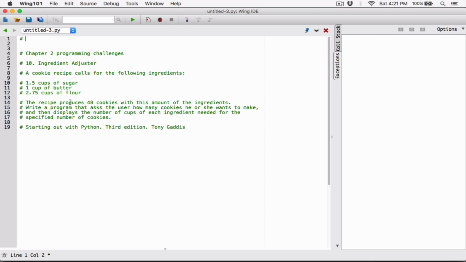So I'm going to say if 48 cookies is equal to, let's start with cups of sugar, and then after I'll do the rest, 1.5 cups of sugar.